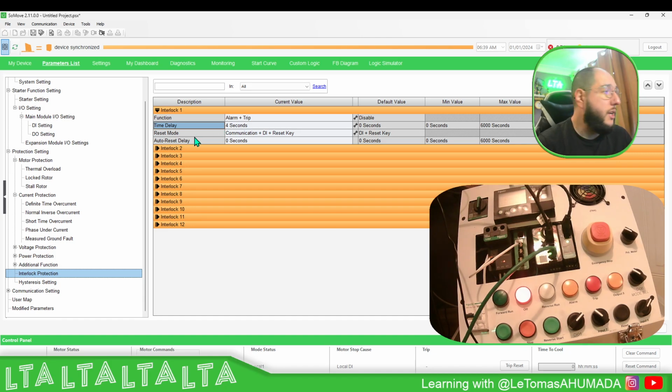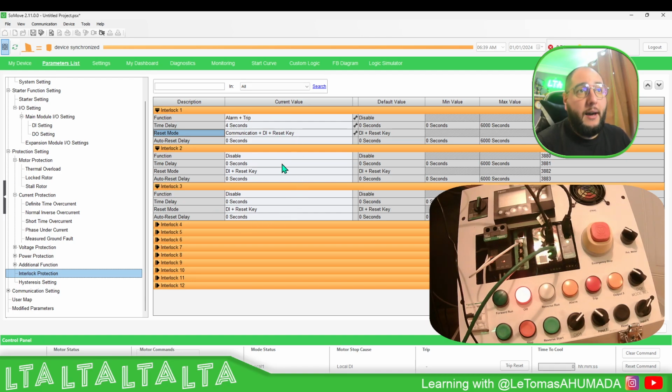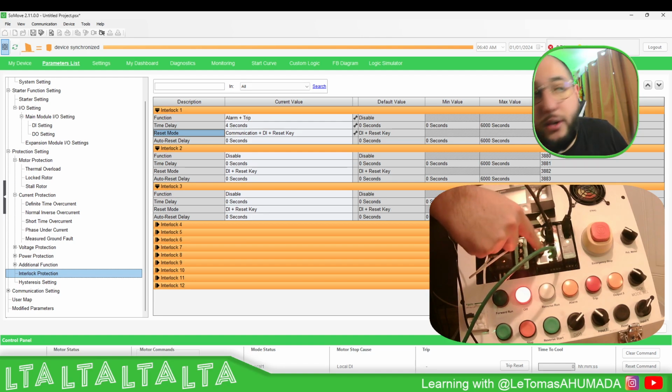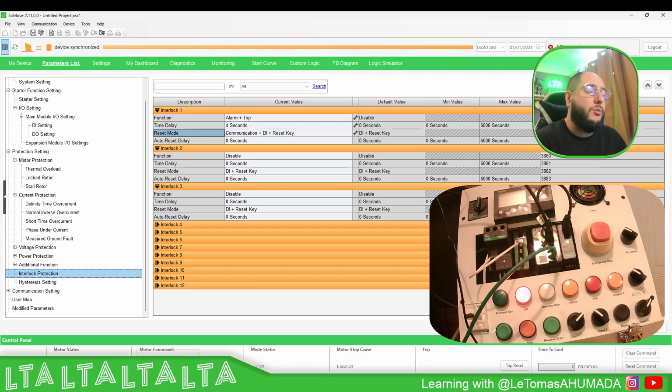And then here you just need to define how you're going to reset it. Each interlock has the possibility to have different ways to reset the trip. Maybe there is a specific push button next to the enclosure. In that case, you will need to specify only the digital input or the button in front in order to do it. So that's something you need to think about first.